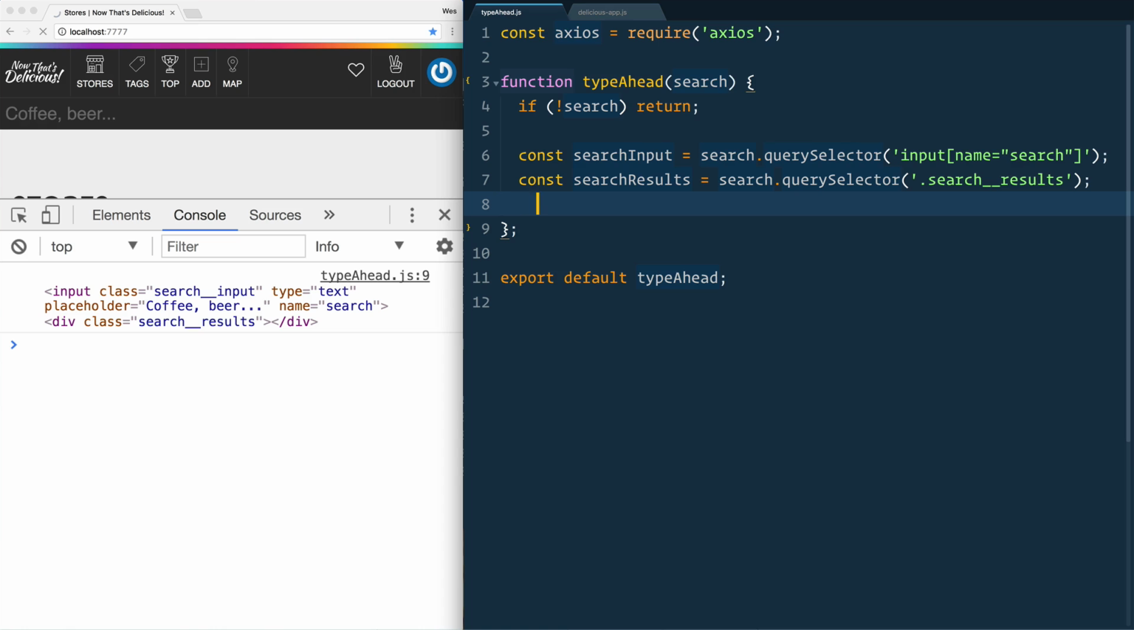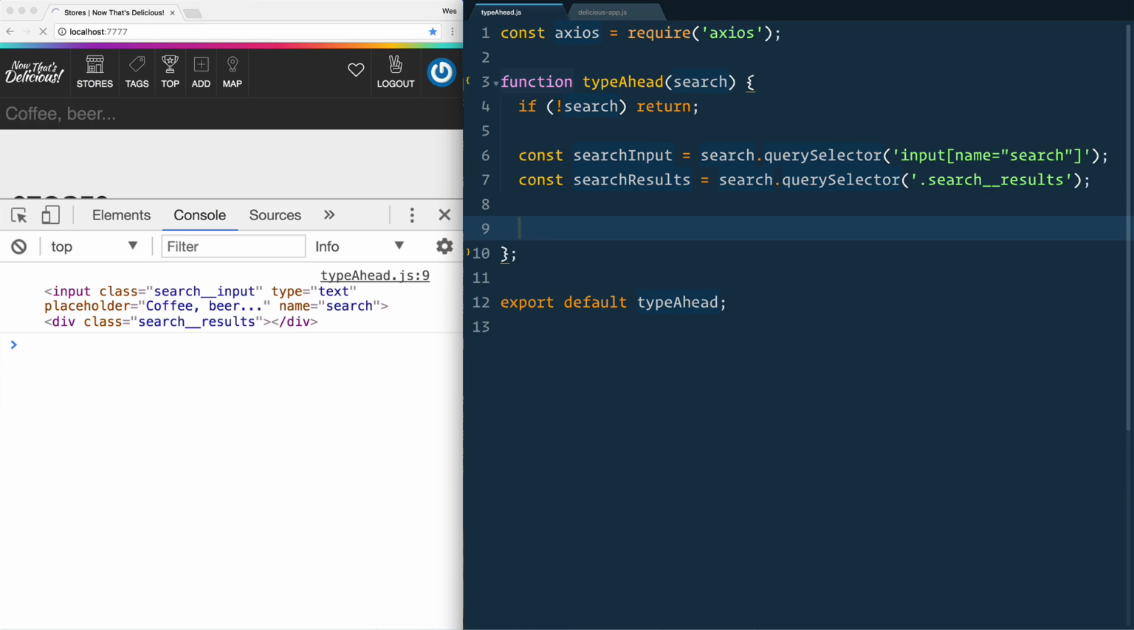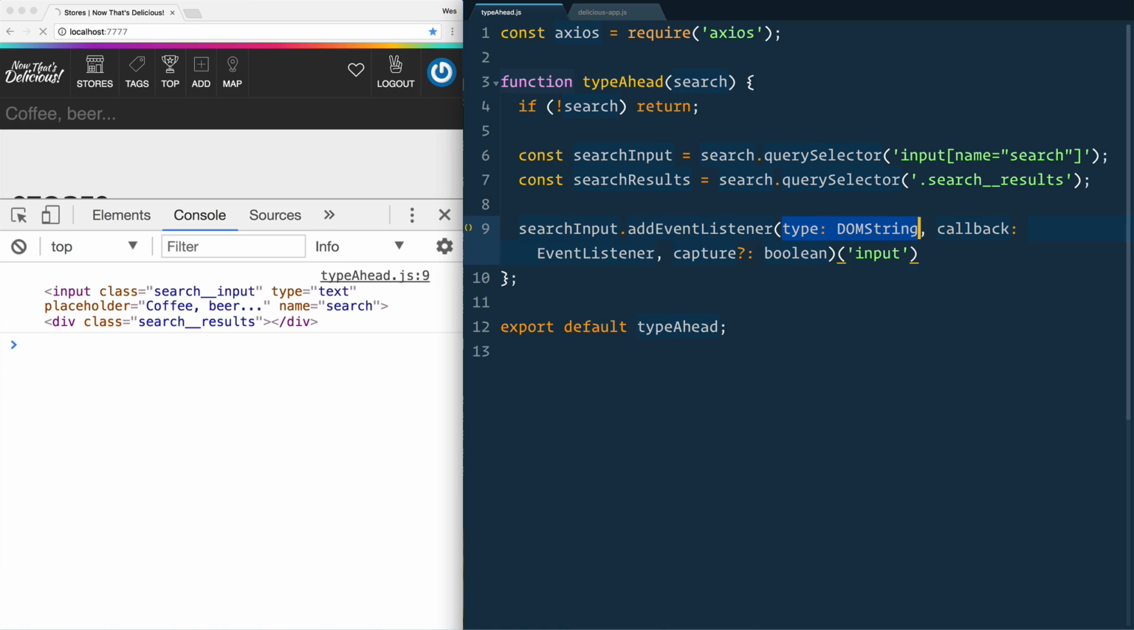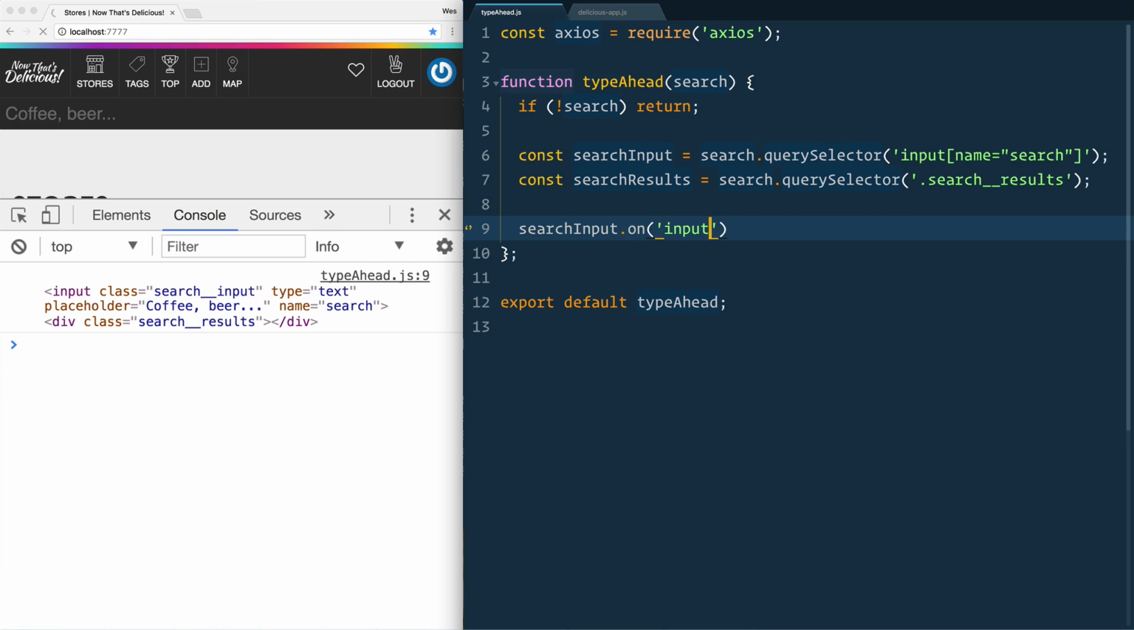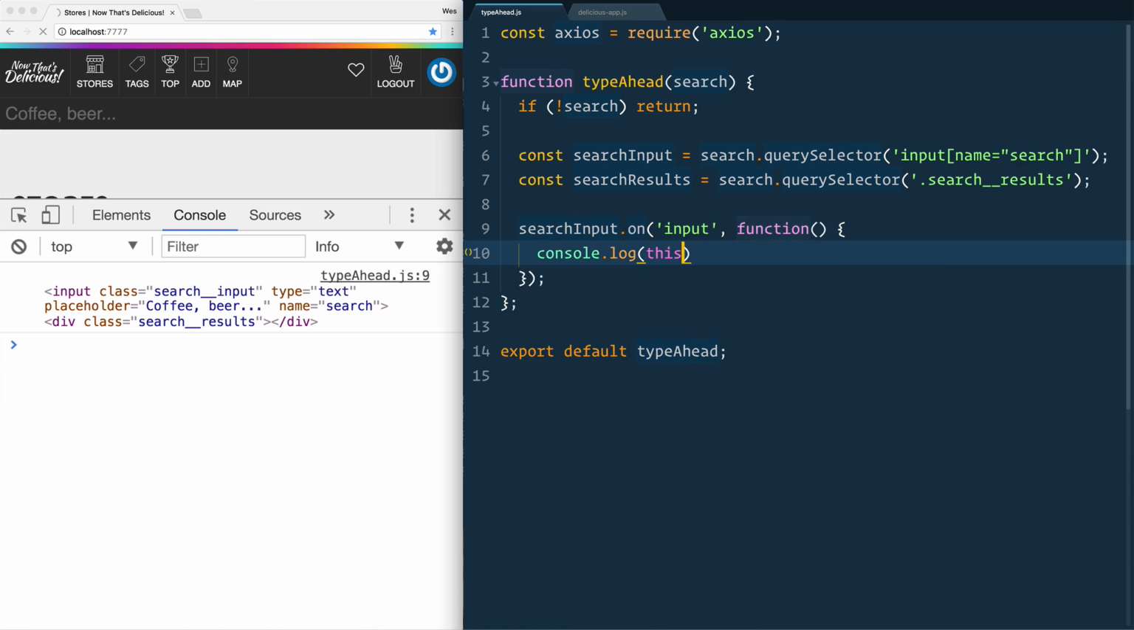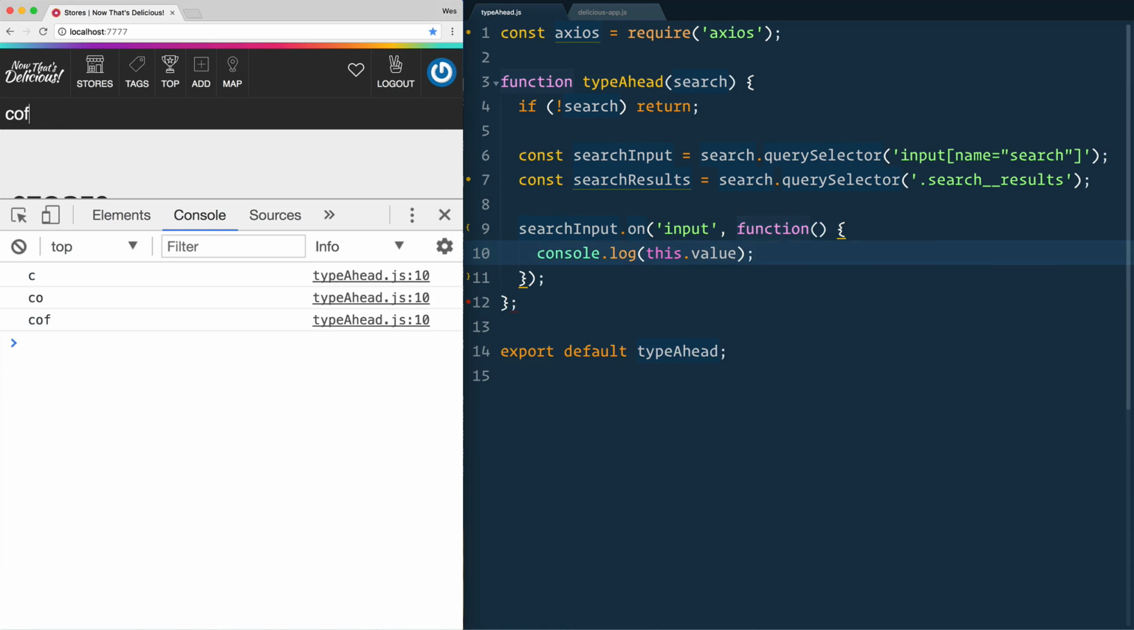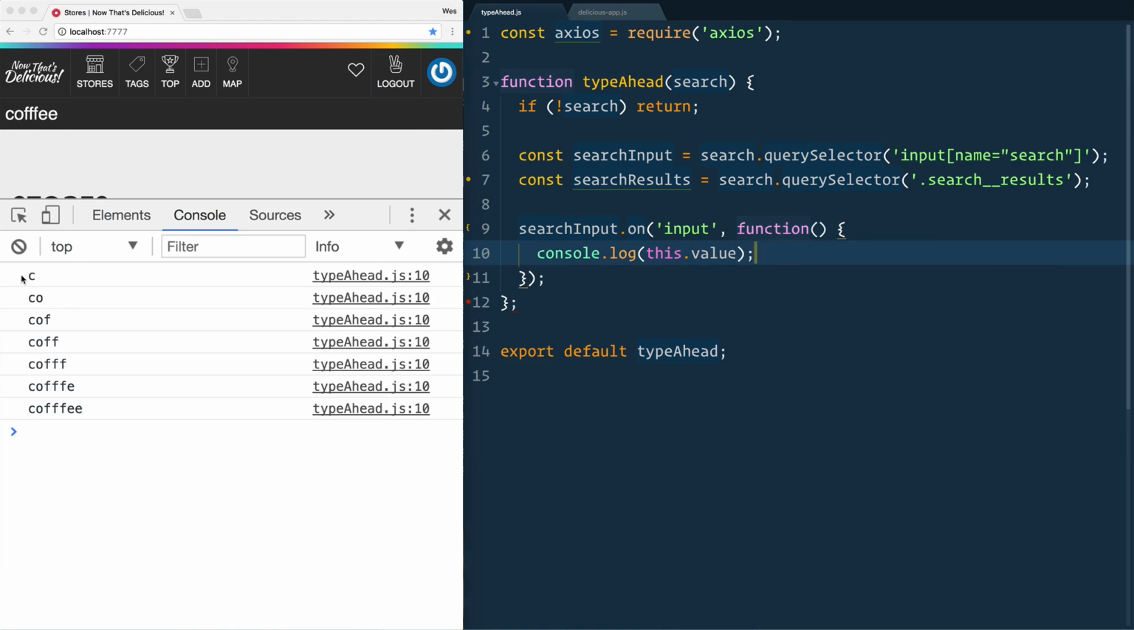Good. Okay, then what we need to do is listen for an input event on that search. So we'll say searchInput.on input. And again, this is on as just a shortcut in Bling.js for addEventListener, but we are just using on because we are cool. And when the input function runs, we are going to run this callback, which in here, we'll just console log this.value. So once you type COFFEE, good. So we are listening for an input event on the search input. When that happens, we are using this.value, which will give us the actual value of here.